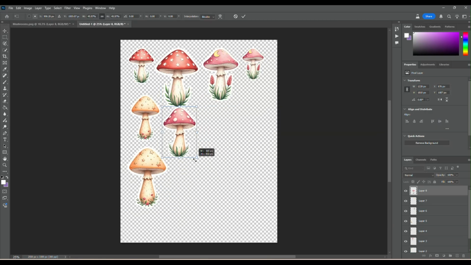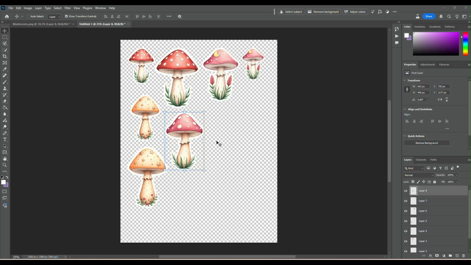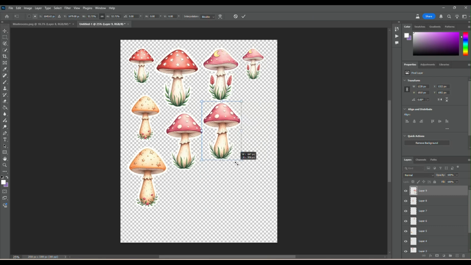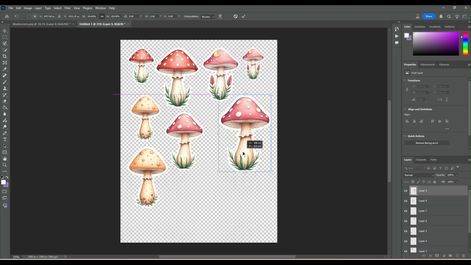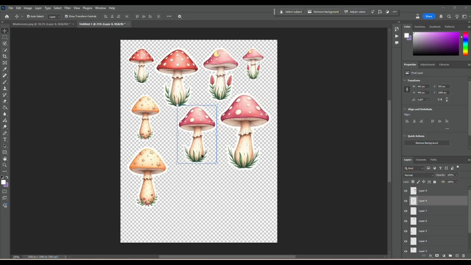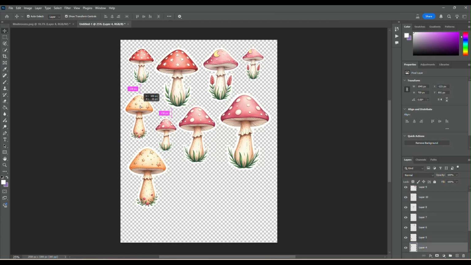And this takes the longest of the entire process. However, excuse me, even this doesn't really take that long, and it's well worth it to be able to come in here and make these the sizes we want. And like I said, if there's a particular mushroom you like, you can make several copies and you can fill in the space on this sheet of paper.